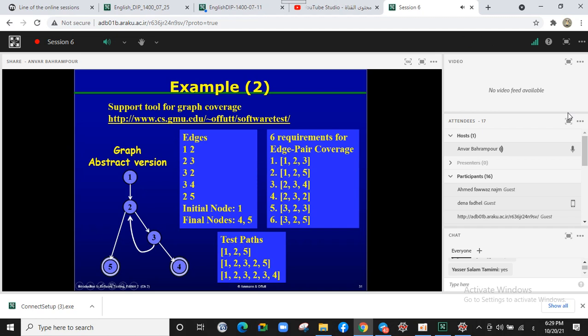So by these two test passes we could cover some of these edge pairs, but not all of them. Notice this simple test pass just covers the second edge pair. And the second test pass covered 3 edge pairs. Altogether we have covered 4 edge pairs by these test passes, and we know that we have 6 edge pairs.